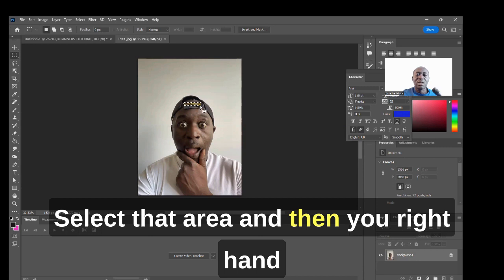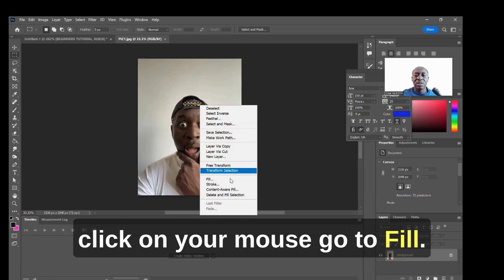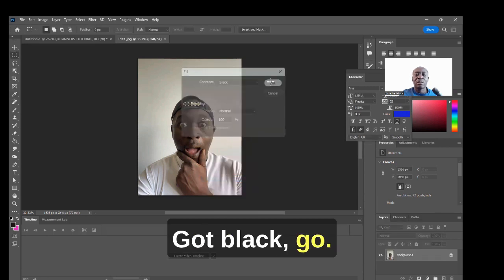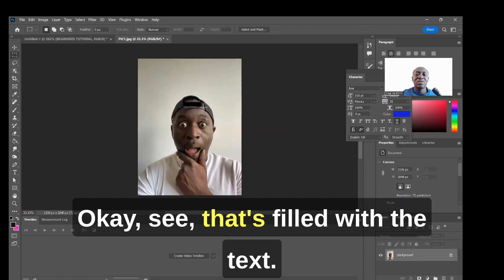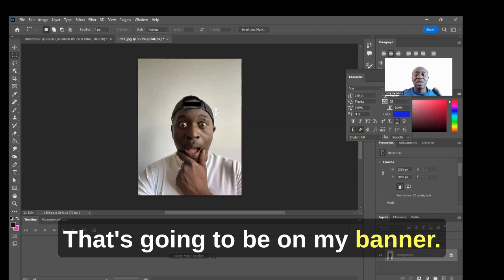Select that area. And then you right-hand click on your mouse, go to fill. This is a quick way of doing it. It's got black. Go OK. See, that's filled with the text. So that's over. So there's no branding that's going to be on my banner.